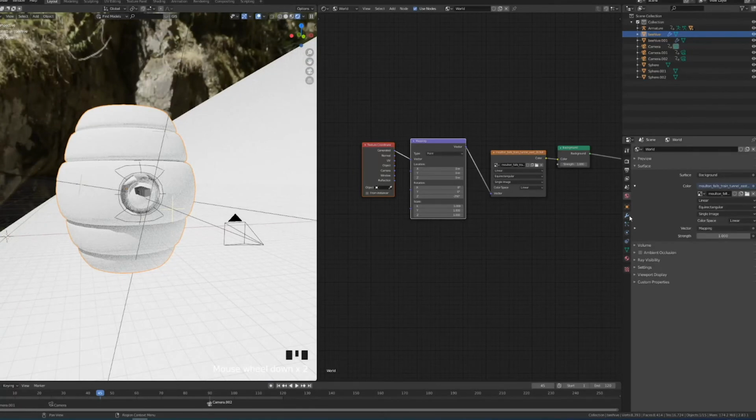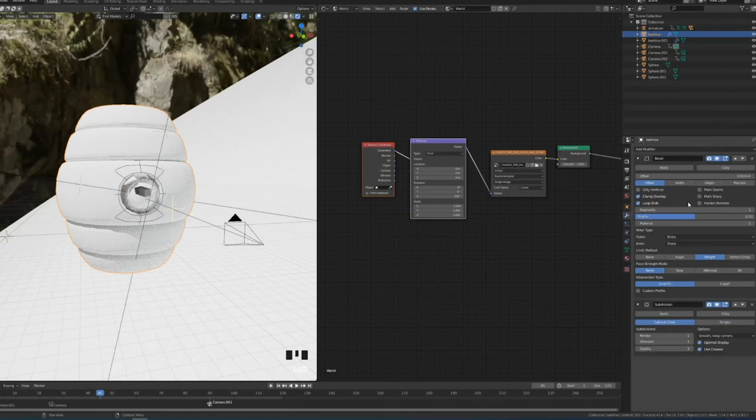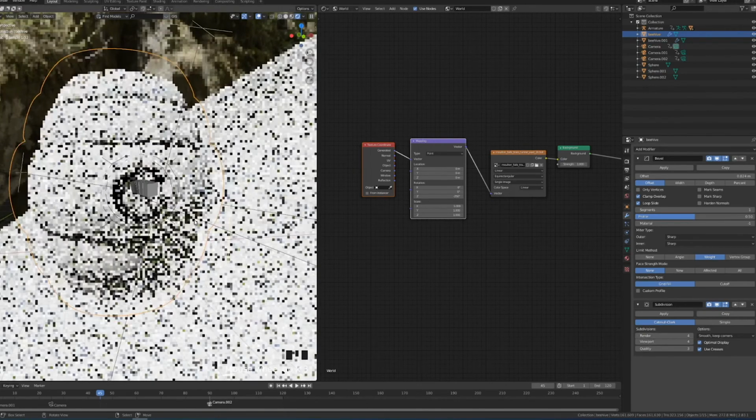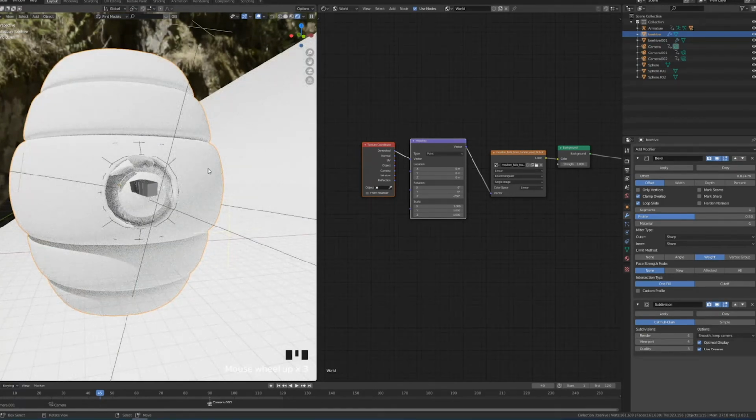When we look at our central part, we can see that we have a couple of shading issues from our beehive, which are very easily solvable by just going into our modifiers tab, and let's just increase the viewport and the render to 4. So we have a very, very clean object.